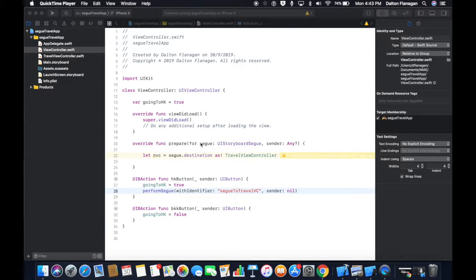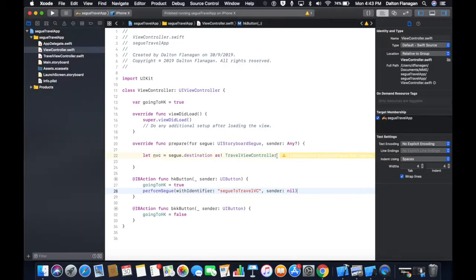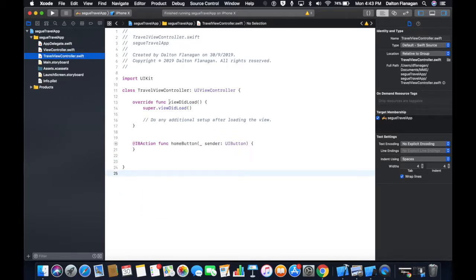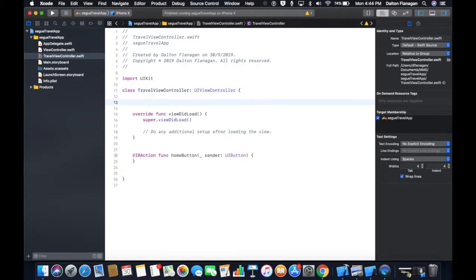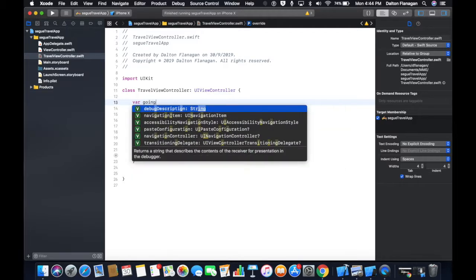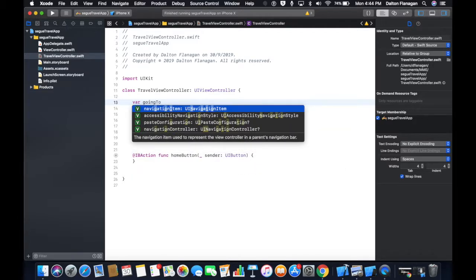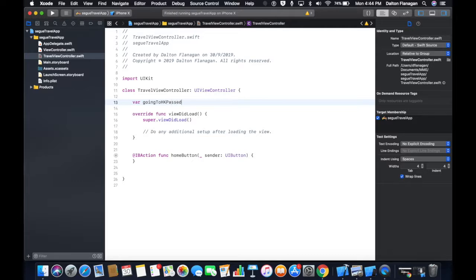All right, one thing we need to do is pass this Boolean value from the view controller to the travel view controller. And we'll do that in this override function, prepare for segue. But before we code it, we have to go to the travel view controller, and we have to put another Boolean variable. So var, I'm going to say going to Hong Kong past, because we're passing the variable from one view controller to the other.